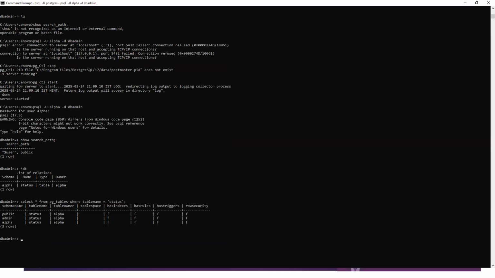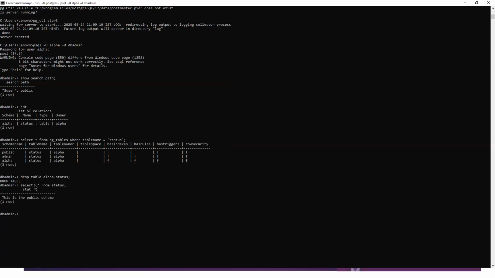Now I will drop one table. We are in the alpha schema now. I'll drop this alpha.status. So it is dropped, right? And now if I check select star from status, it is showing us the public schema because we have already deleted the alpha status table, right?